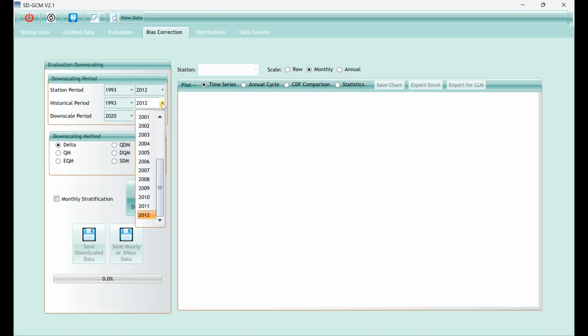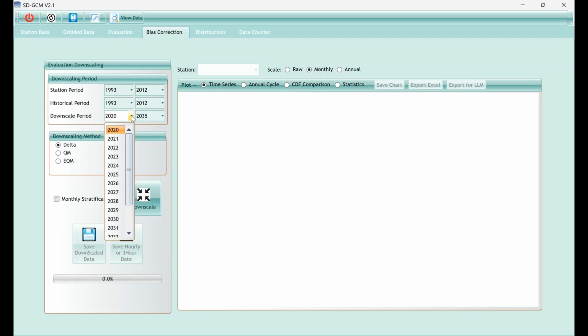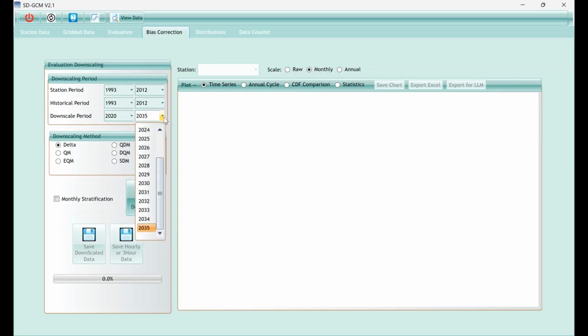The downscale period defines the part of the future scenario that will be corrected. Here, we use 2020 through 2035. The observed and historical records should represent the same variable, dates, temporal resolution, and units. Otherwise, the estimated bias may be misleading.